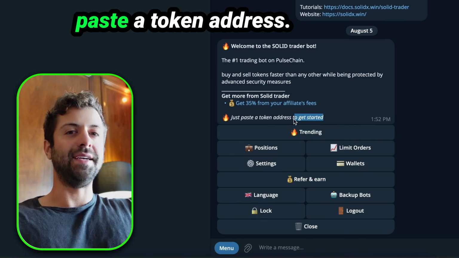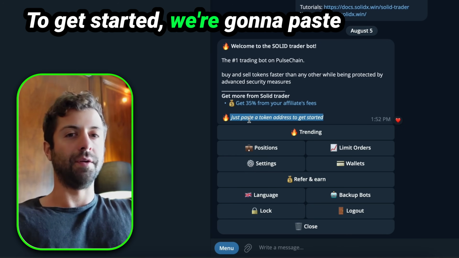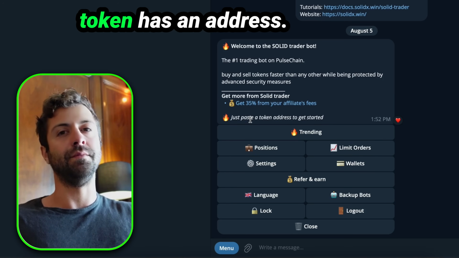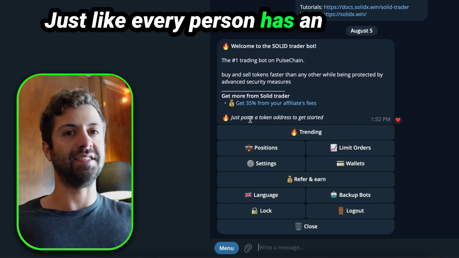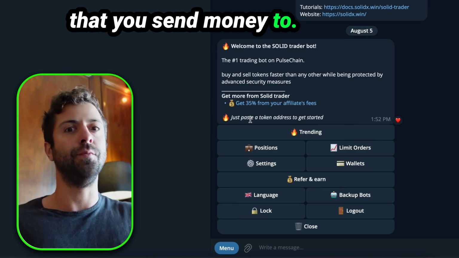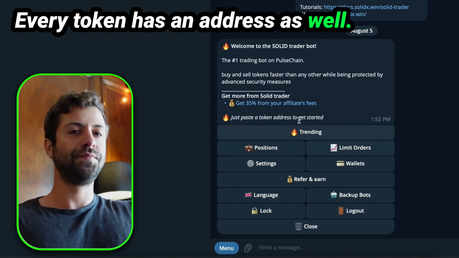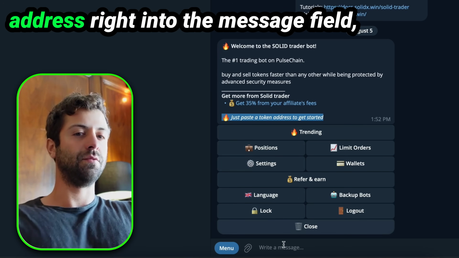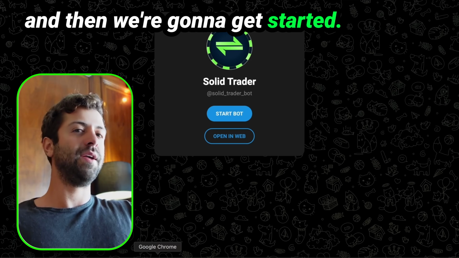Now where it says just paste a token address to get started, we're going to paste a token address to get started. Now, how do you do this? Well, if you're new to crypto, you should know that every token has an address. Just like every person has a public address that you send money to, every token has an address as well. So we're going to use hex as an example. So I'm going to paste the hex token address right into the message field, and then we're going to get started. How do I do this?